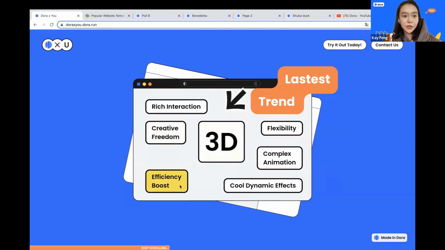Another one is the efficiency boost. Before, you would do the design part one time and the development one time. Now in Dora, you only do it one time and publish it directly. You can see there are a lot of animations, because our users always make fully animated websites, and they can control that with a keyframe panel. Christina will show us that later, and you will see you can control every animation in one place, not scattered across different places. So let's continue.